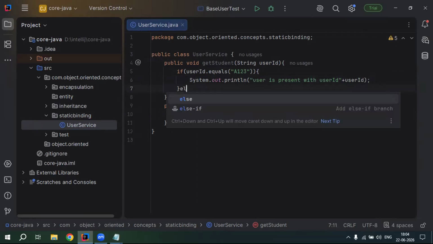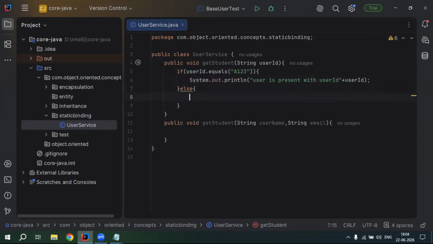In real time, if we have a DB, then we can check these things in the database by passing the user ID so that it will show the real-time data. As of now we are not using those, so I'm just going with an if and else condition. Otherwise, we print that the user is not present with this user ID, and we display the user ID. And we are also taking another getStudent and doing the same thing.